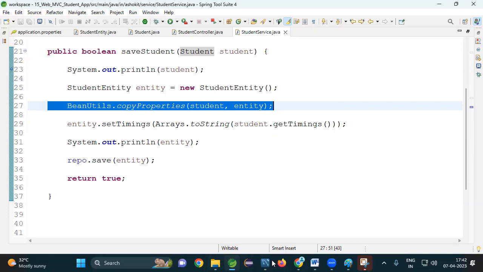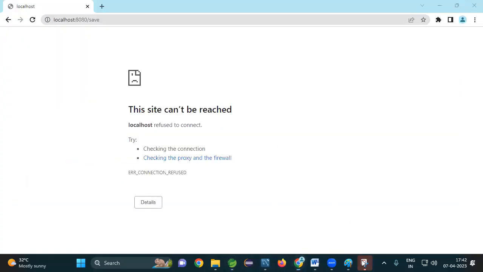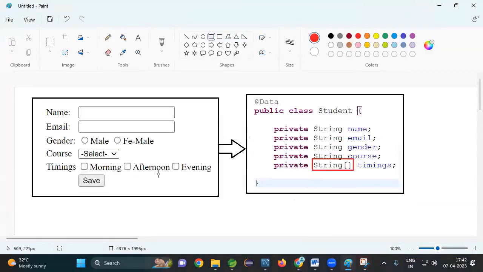In the form, how many checkboxes are there? 3 checkboxes are available. Can I take 3 columns in the table for timings? No, we should not take 3 columns. In one column, we need to save all the timings that selected by the user. So my form structure, my table structure is not same. When the form structure, table structures are not same, form binding class will be separate, entity class will be separate. Are you guys understanding? Right.